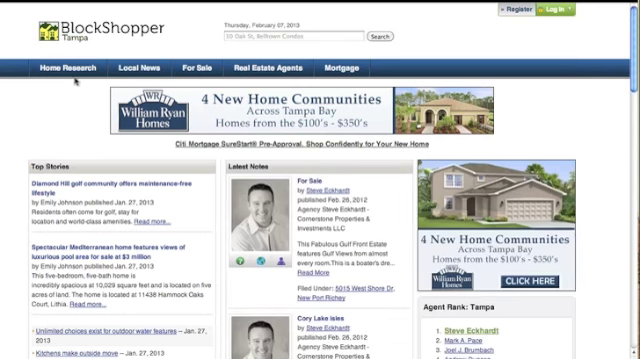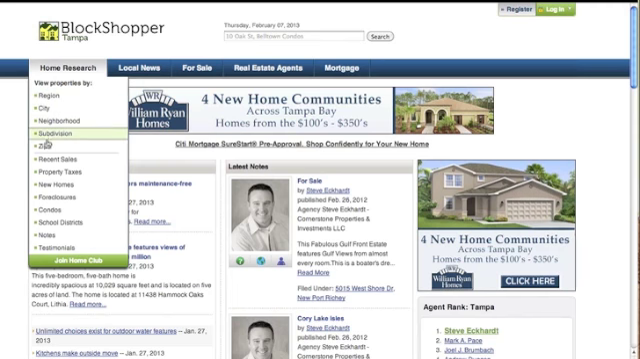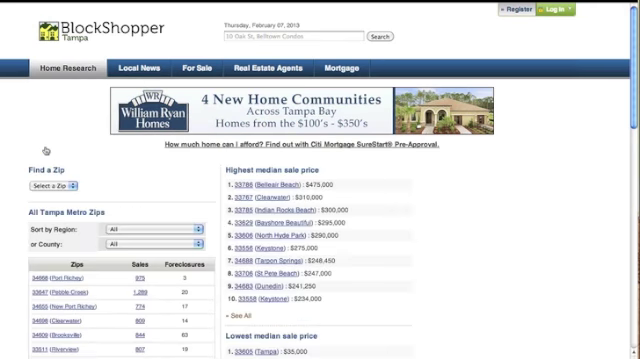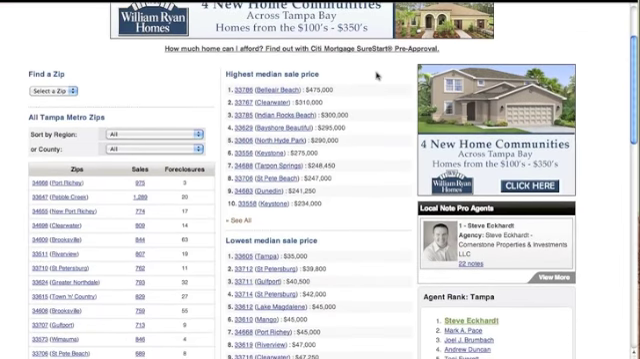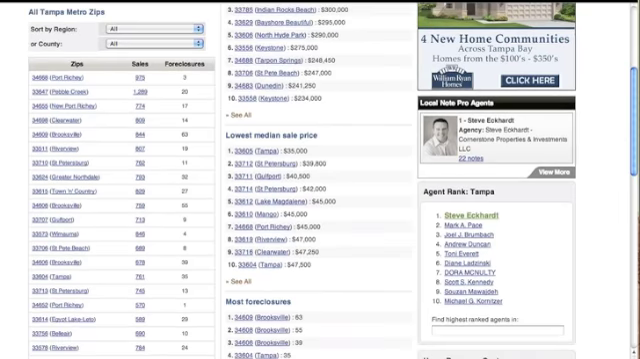And if you go to Home Research and then click on Zip Code, a couple of cool things. First of all, if you look on the right-hand side here where it says highest median sale price, that tells you the zip codes that have the highest median sale prices in your area. And right below that, it gives you the lowest median sale price.